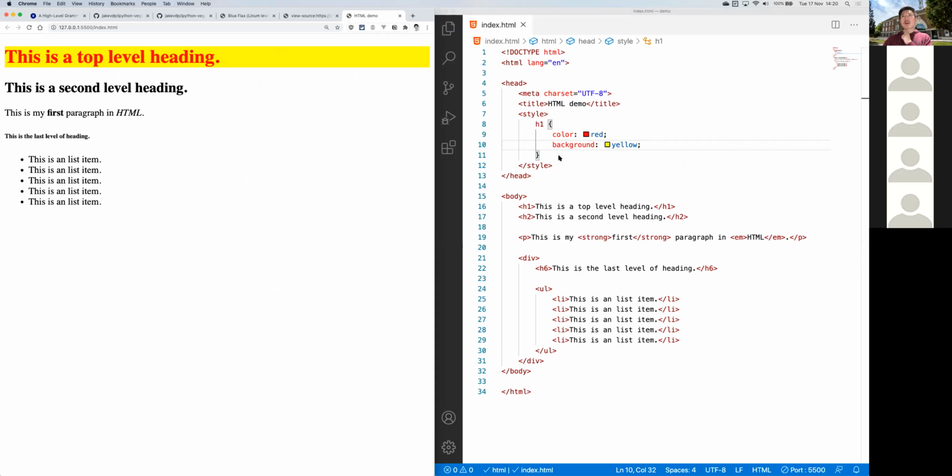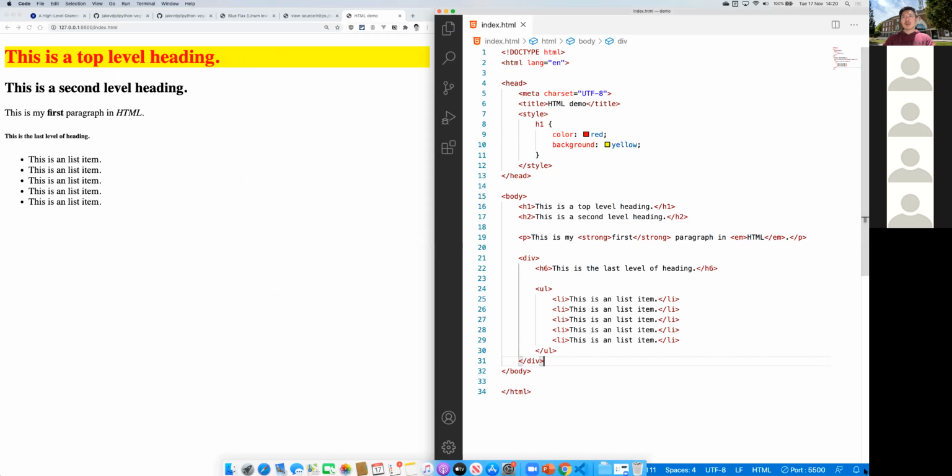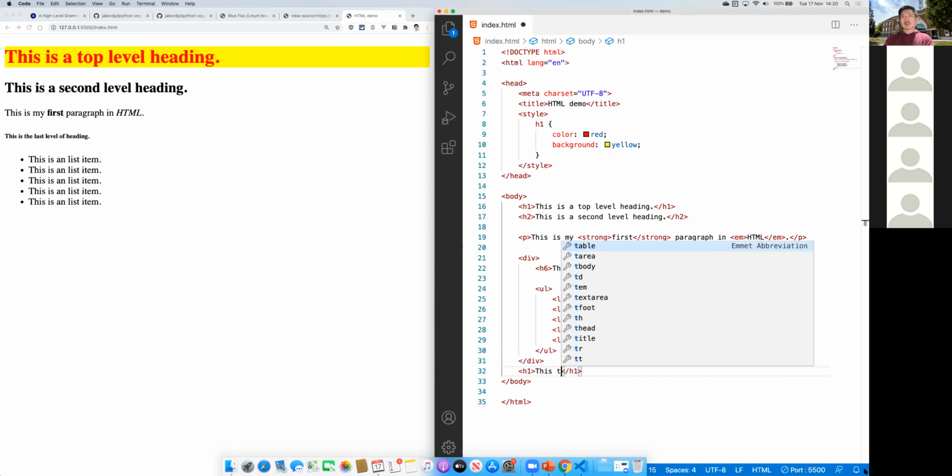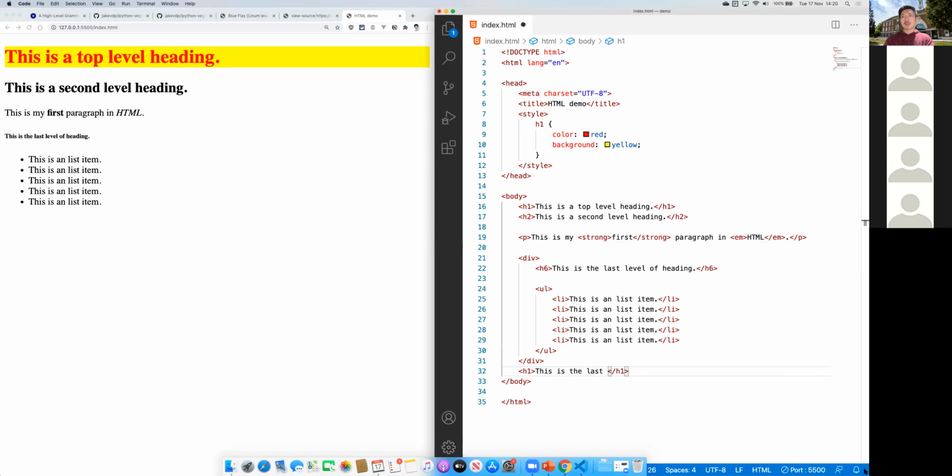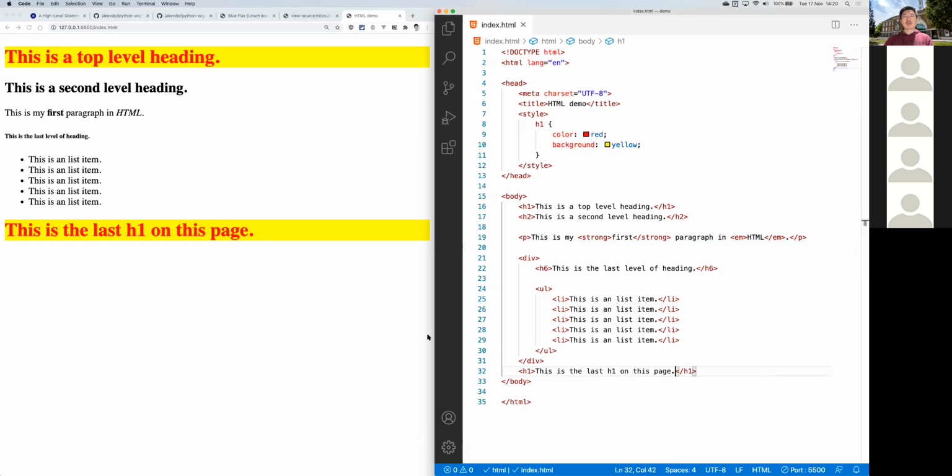And also, this actually applies to all the H1 on your page. So if you have more than one, they will all change. Just to demonstrate, I can add another H1 here. This is the last H1 on this page. Okay, so I added another H1 to my page, and you can see this got formatted exactly the same way as this one here. So if you have more than two, everything is going to be applied following the same rules.